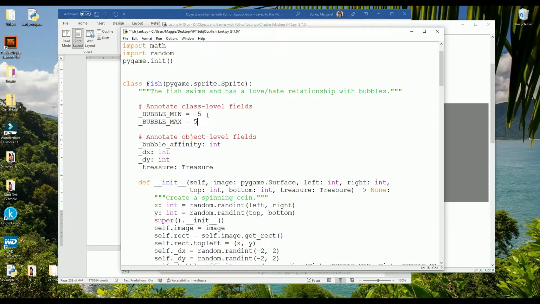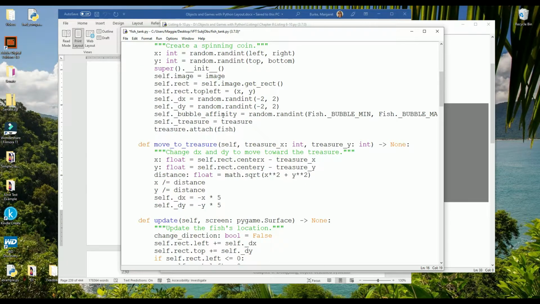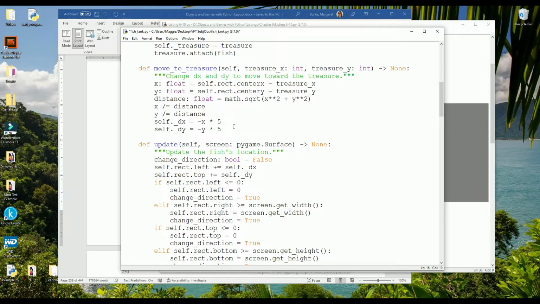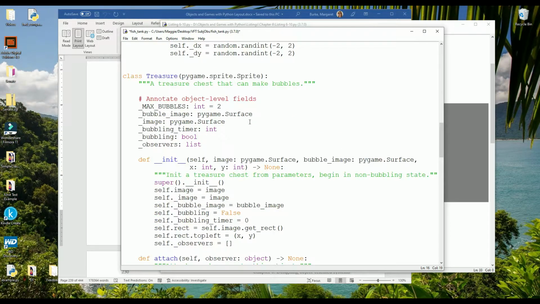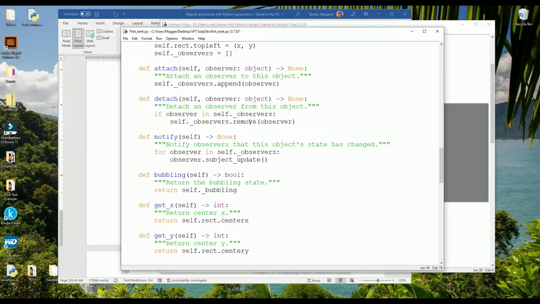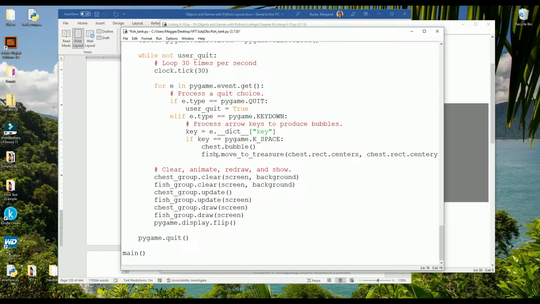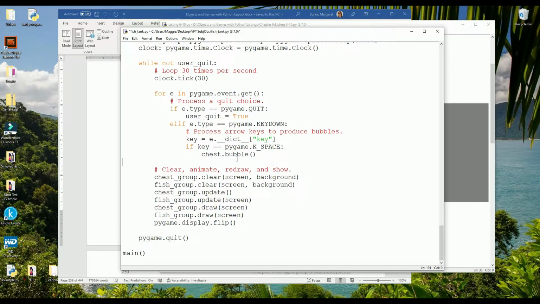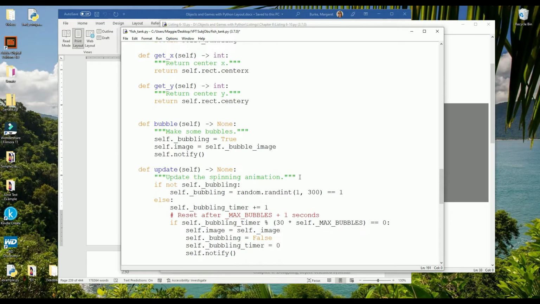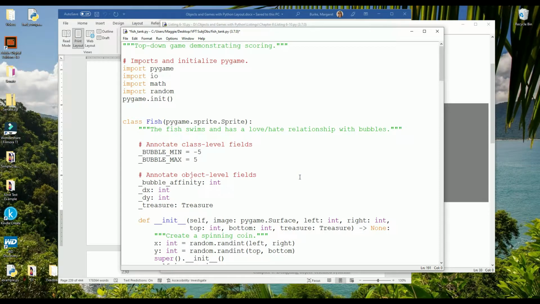It might generate a 0. It might really hate bubbles. That would be -5. And it might really like them. That would be 5. But for now, we are going with the really like so that we can see if this is working. So instead of sending the fish to move to treasure message here, we'll still let the user make the chest bubble by pressing the space, just so we can test whether our subject observer model is working. And I am actually going to pause the video for a minute uncharacteristically and read through my code and see what mistakes I've made.